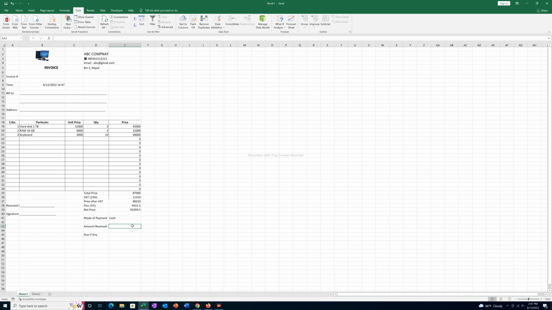Now here under amount received, if the person pays the total amount, then you can include the same total amount here. But if the person does not pay the whole amount, then let us see what happens. So if the person only pays 80,000, that means there is due left.